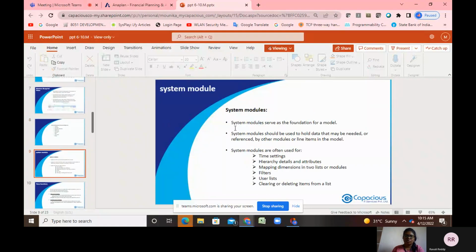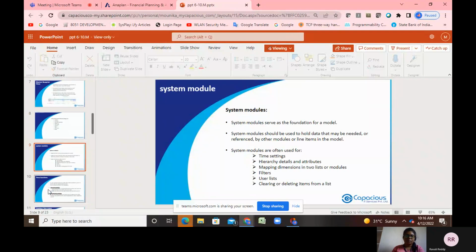The next is system module. A system module serves as the foundation for a model. The system module should be used to hold data that may be needed or referenced by other modules or line items in the model. The most important thing is system modules are often used for time settings, hierarchy details and attributes, and mapping dimensions into lists or modules. By using the system modules, we can give the filters for the module and we can use them as a user list and for clearing or deleting items from a list. This is about the system module.